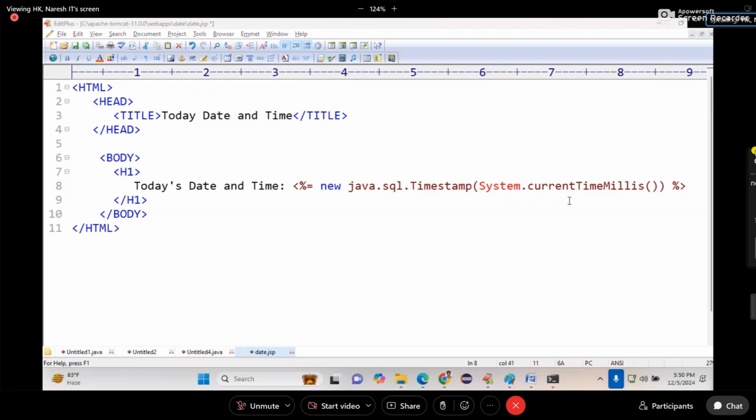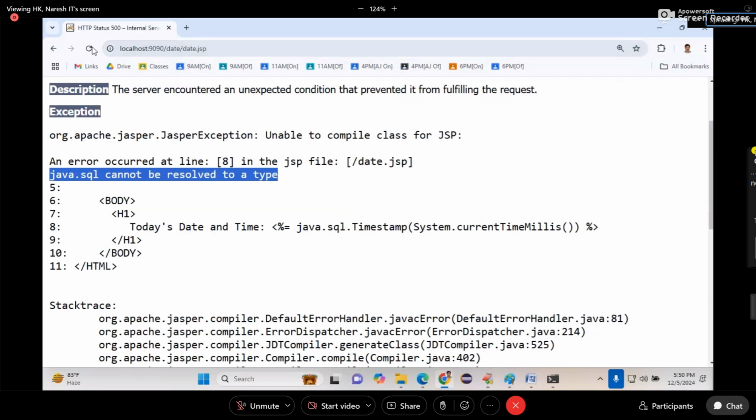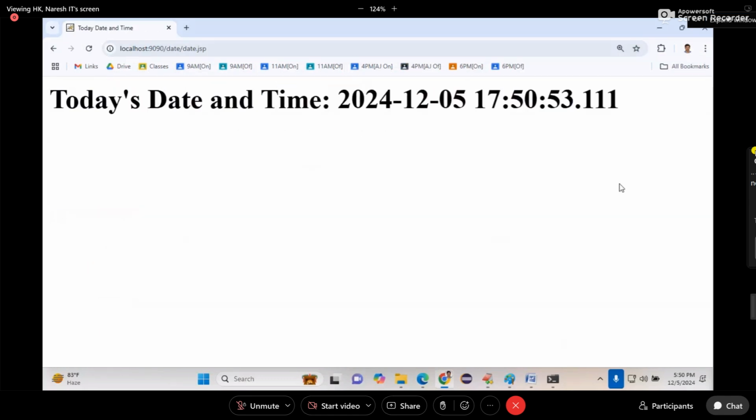Understood the mistake? I have to take what? Object, right? What I have written? I have written only class name. Java.sql.Timestamp is a class name, but I should write what? Object, new keyword I should use. Okay, that's the mistake I did. Then now error will not come. Okay? That's what I'm saying.